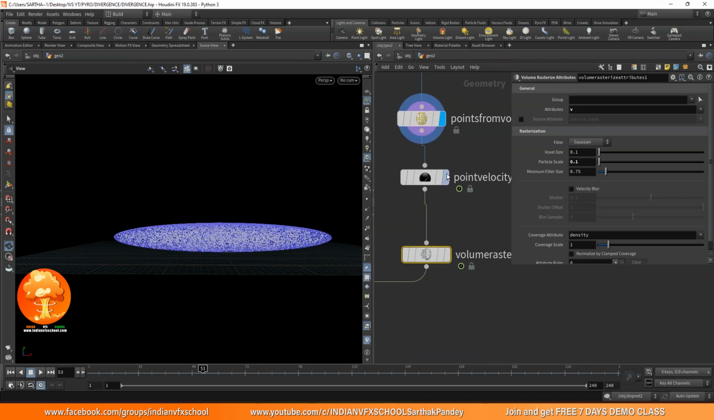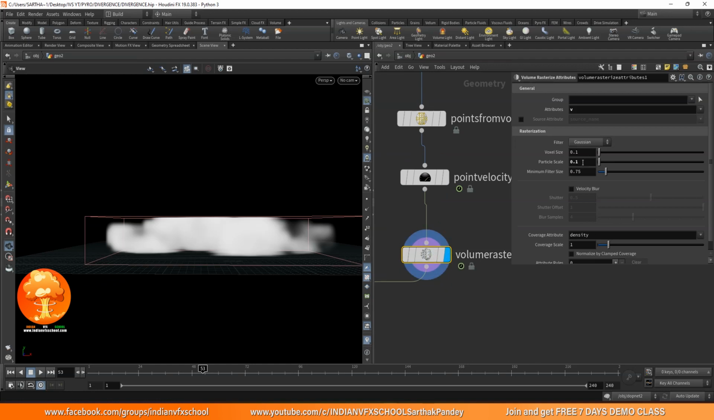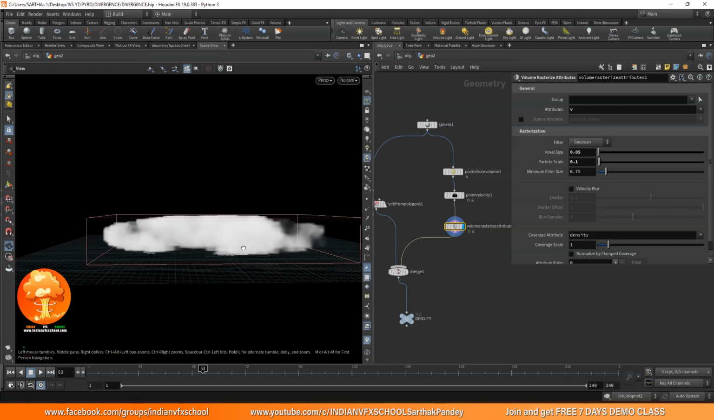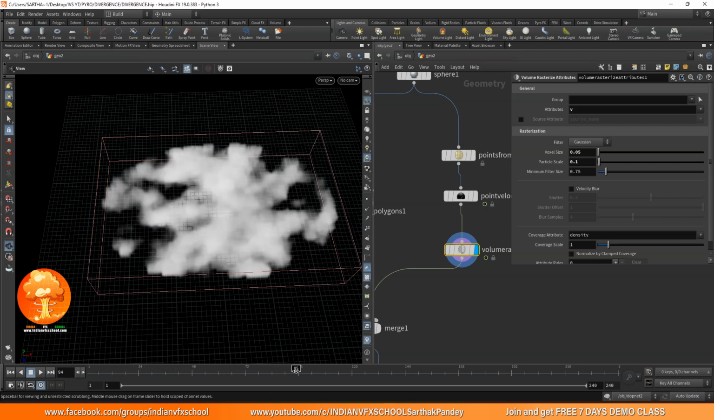So this is our original sphere, and this is our volume which is created by it. You can even put it lower, but 0.1 will do fine. Again, you can put it to 0.05, or even go lower. You can just connect the size with the original simulation size, the simulation resolution. And now if I play it, you can see we are having something over here.